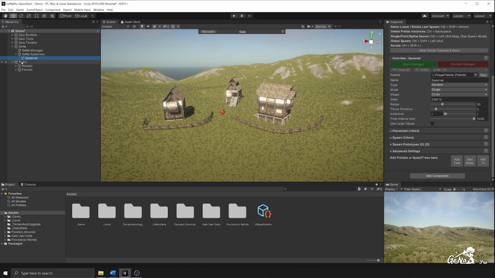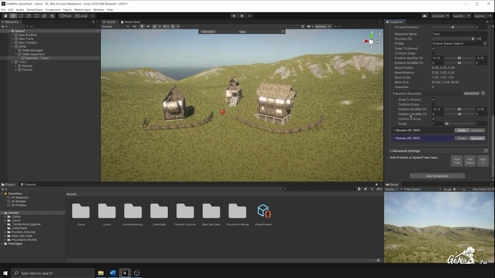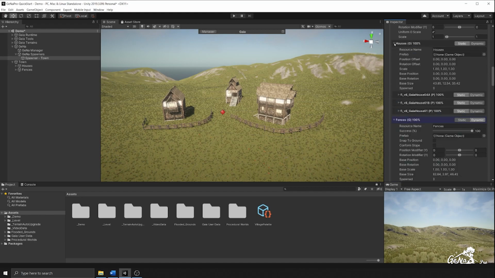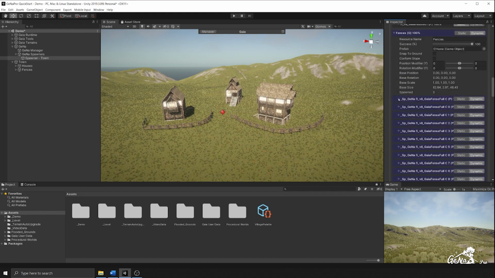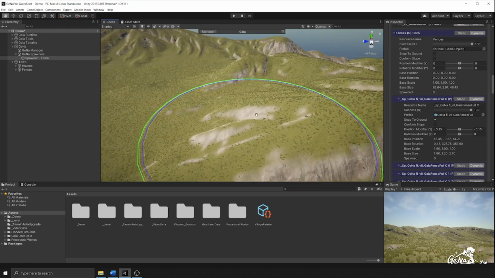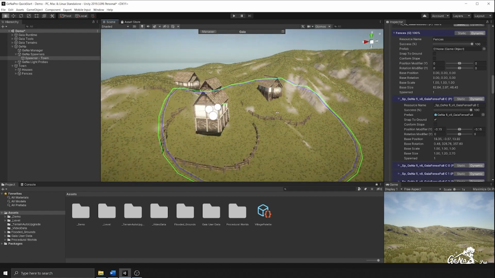All you have to do is just click and drag the town object into the spawner. And this will allow us to see what settings we've set it up as. So we've got snap to ground set up because of the decorator. We've got the houses put in here, the fences. Each one of the fences are snapping to ground. So it should theoretically look like this. There we go. So all the fences are snapping to the ground.